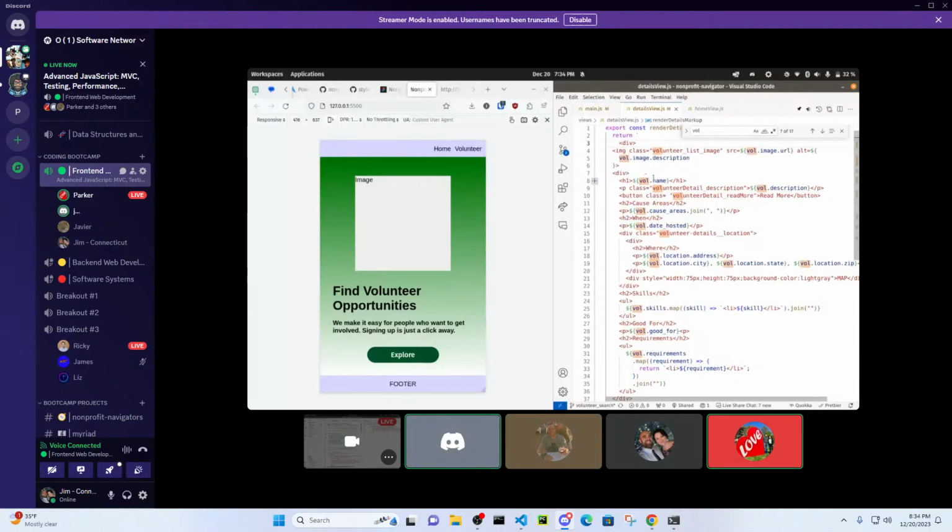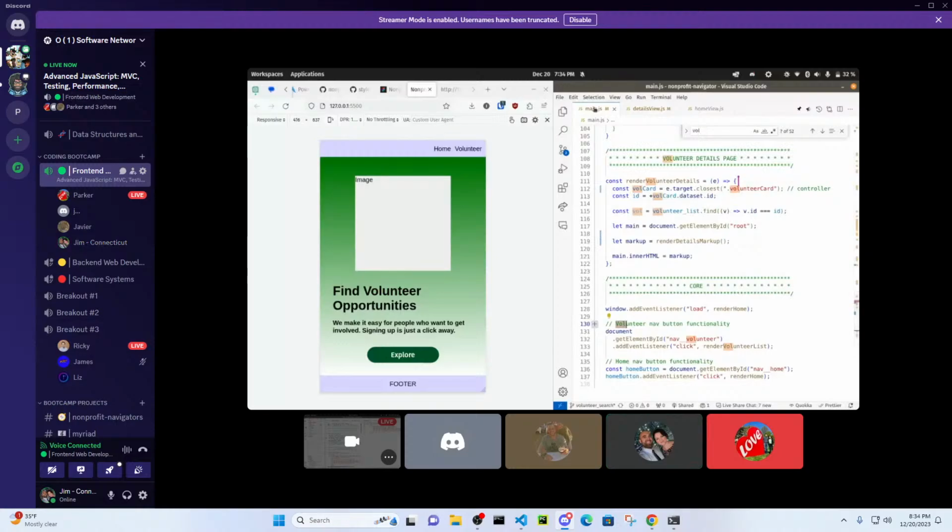Okay, here it's all right here. Vol throughout the whole template. So you literally need the object inside of the function, right? Yeah. So how do you get that object inside of the function? I do not know. So are we going to pass it in as an argument inside the render details markup? Exactly. Line 119.